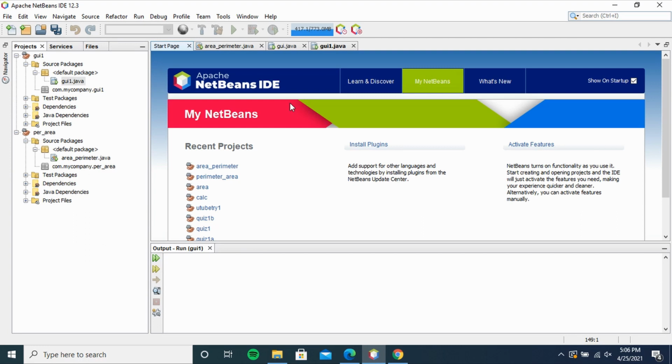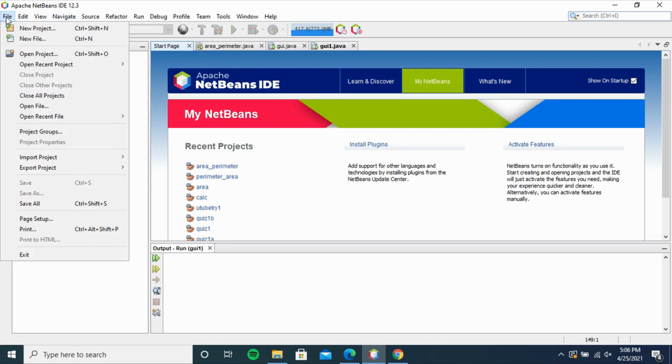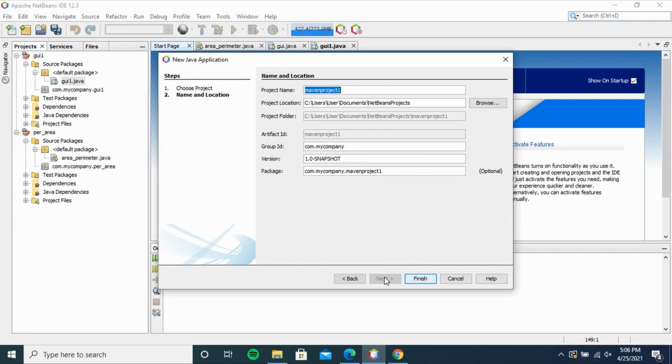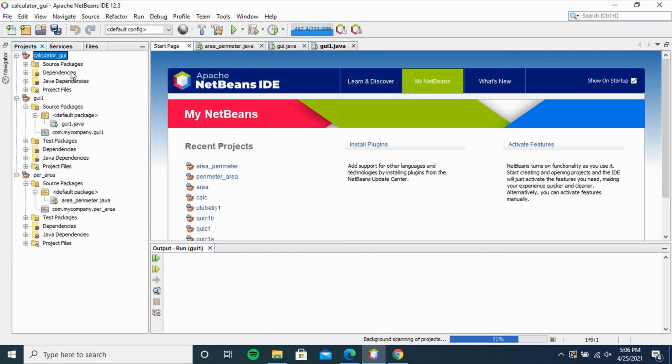Today we are going to make a program that adds, subtracts, multiplies and divides in Java. So after you've opened the Apache NetBeans application, click on File, New Project, then click Next. I'm going to name my project calculator_GUI, or you can name it any name you'd like, then Finish.